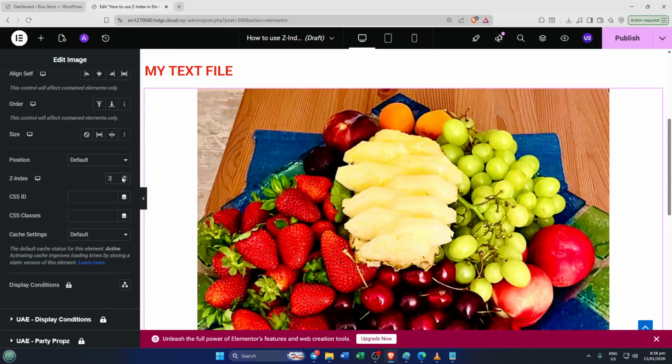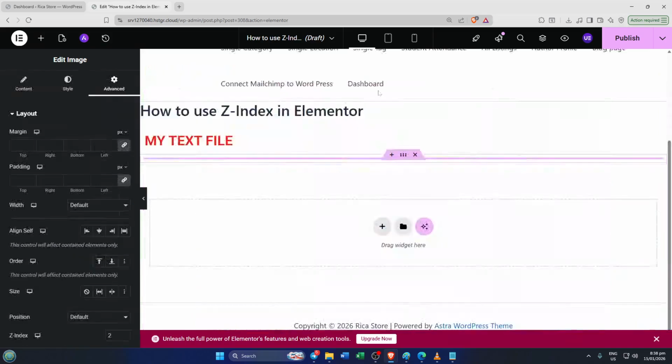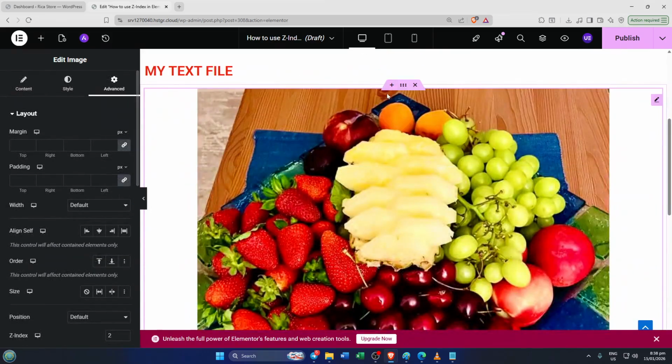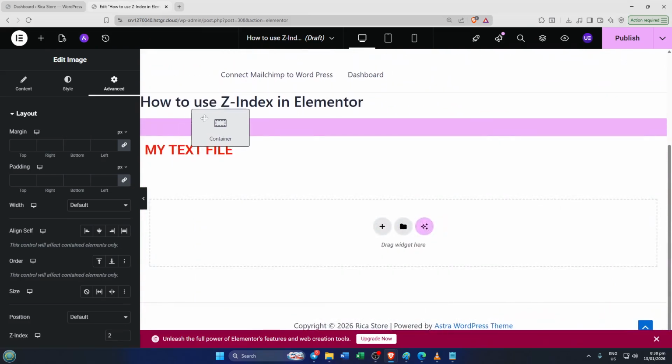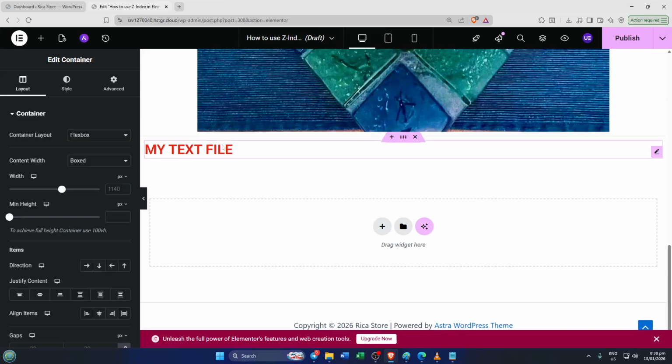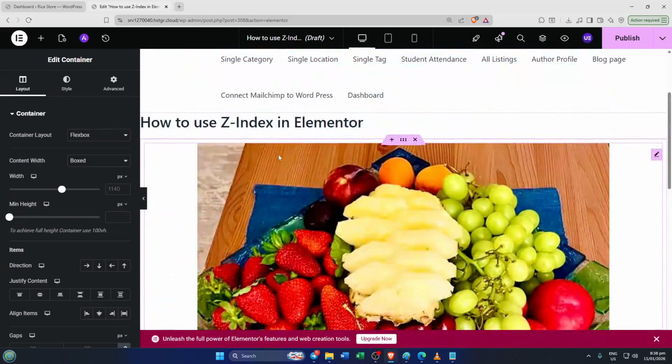Now let's break down how z-index actually works. It's pretty straightforward. The higher the number you set, the higher that element will appear in the stack. So if you give one item a z-index of 10 and another a z-index of 1, the 10 will sit right on top, no matter where each is positioned. By default, if you leave the field blank, Elementor treats it as 0, which means your items will stack in the same natural order they're listed in the navigator.